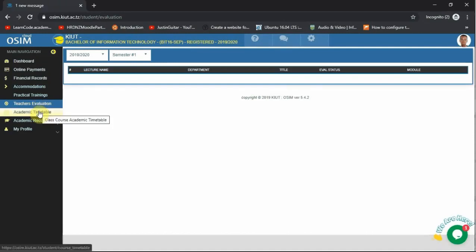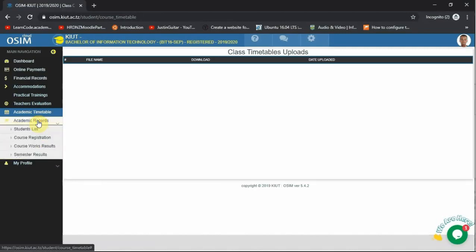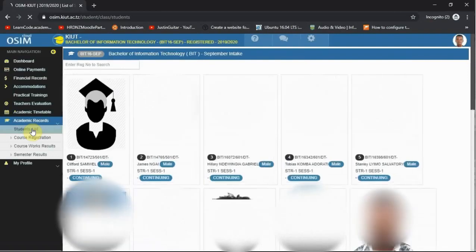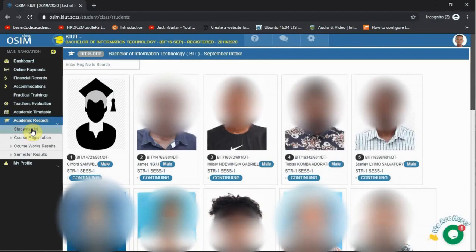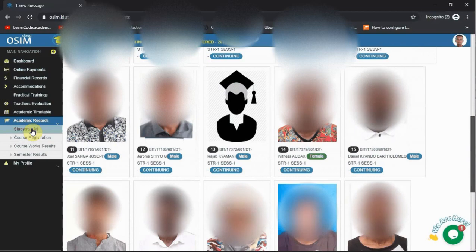Now, another part which is also not activated is the academic timetable. This, as far as I know, we're working on it and it should be activated not very far from now. Now, another part which is very important is the academic records part, whereby you get to see a list of students in your class. So when you click on students list, the system should give you not only the names but pictures of your classmates. So you're going to find a number of them with their pictures and registration numbers.